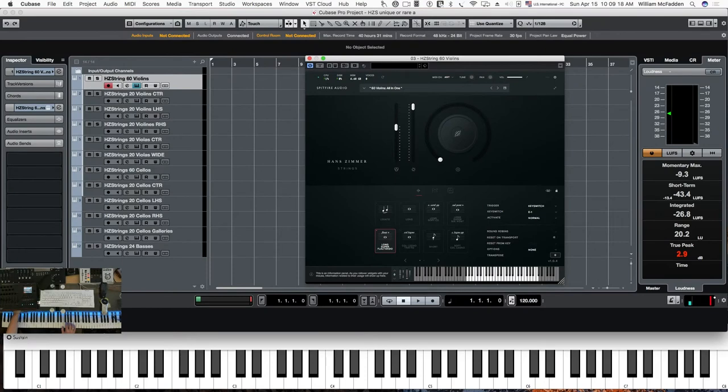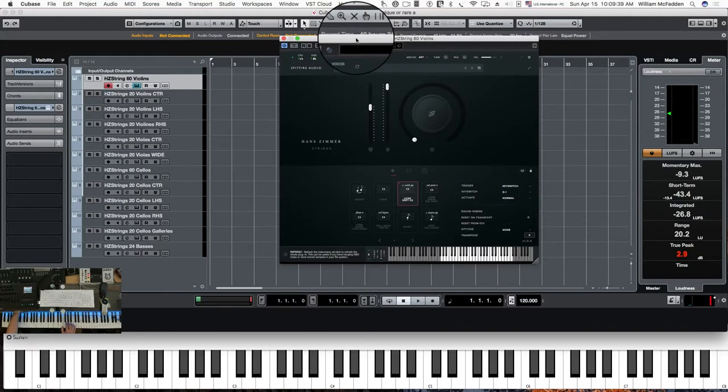Hello, fellow YouTubers. This video will be about the unique, uncommon, or rare articulations found in Hans Zimmer strings. So the first articulation that we'll look at is concertino. It's the long concertino soft. So here we go.